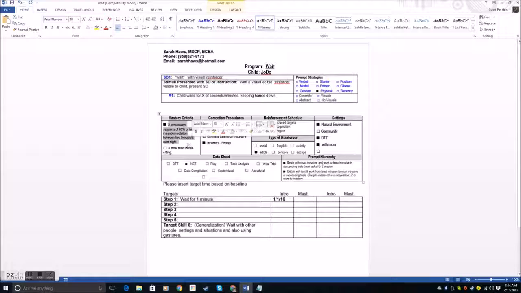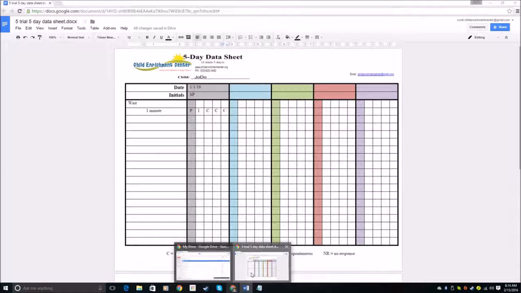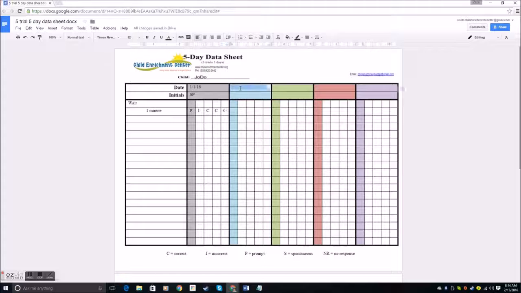Let's go back into the program sheet. The mastery criteria for wait is 80% across 2 days. Let's see what this looks like on the data sheet. We're going to fill in some data here. So we're going to put in the date again at the top. And again, you could do this by hand or on the computer.